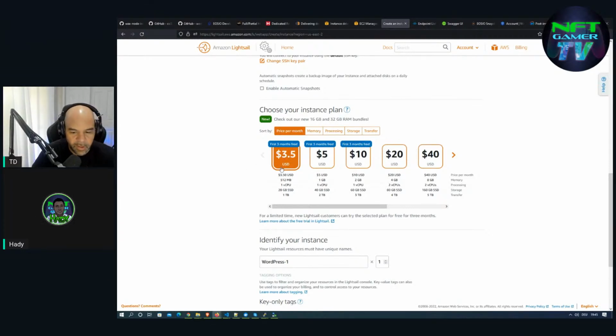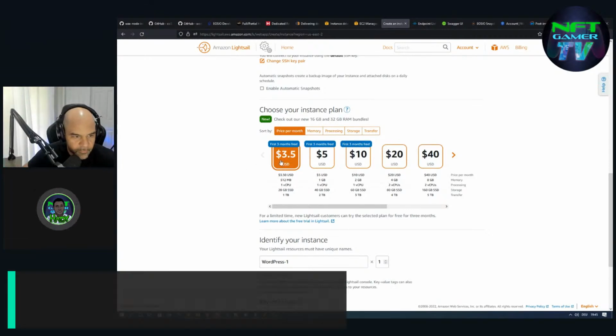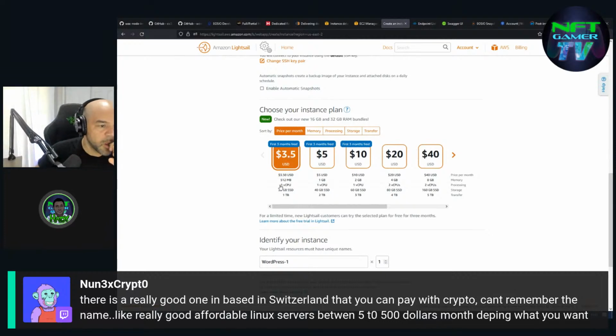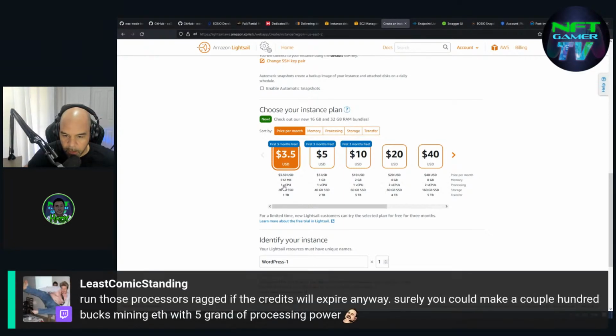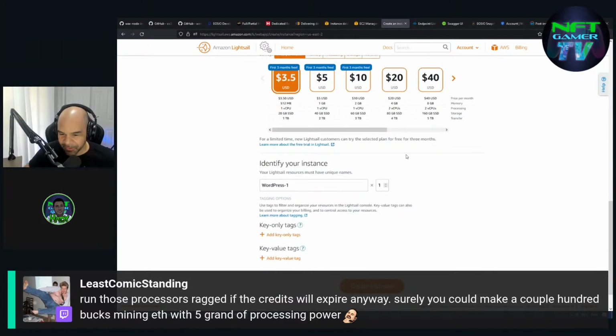For some time, you can have something like this for $3.50 a month on Lightsail. It's not much, but like I said, if you're just running a normal website, it's enough. So run those, five to $500 a month, depending on what you want. Nice, mining ETH with 5 grand of processing power.